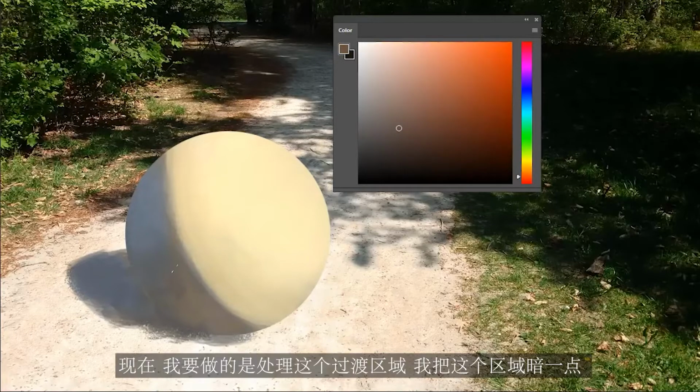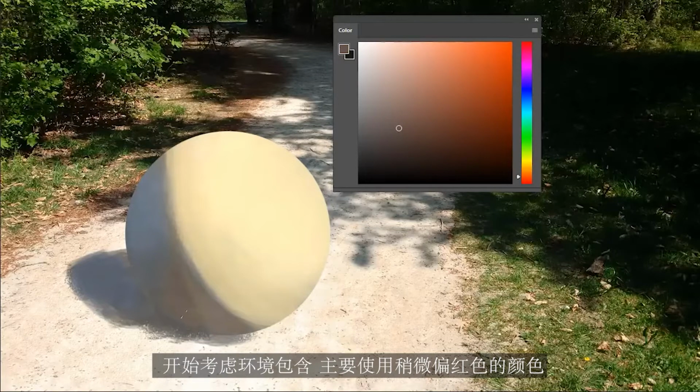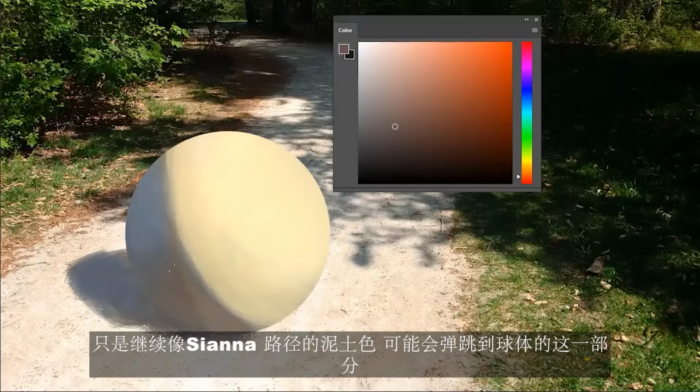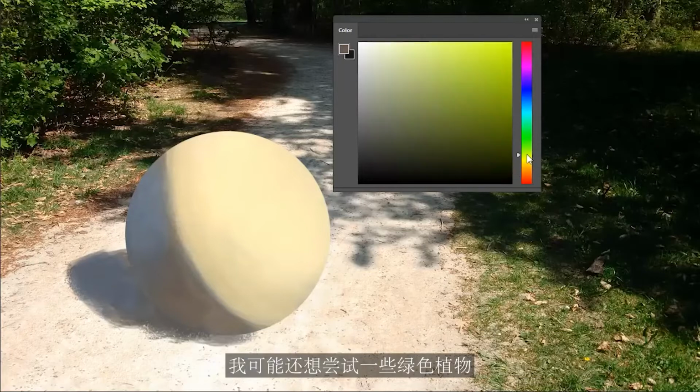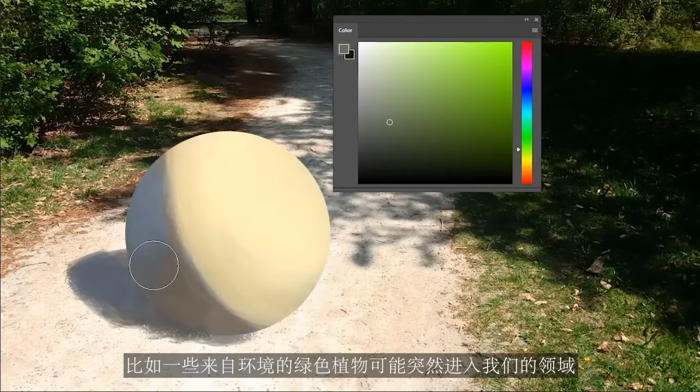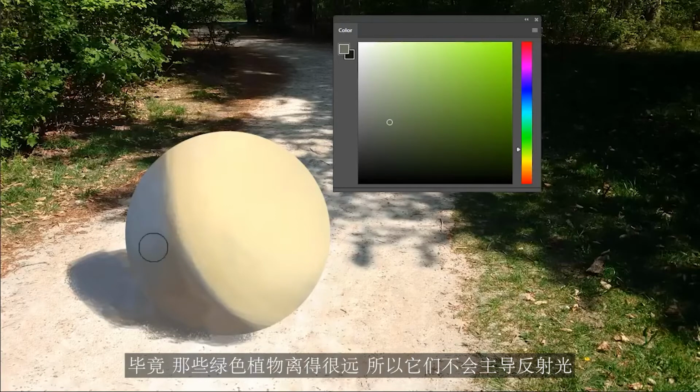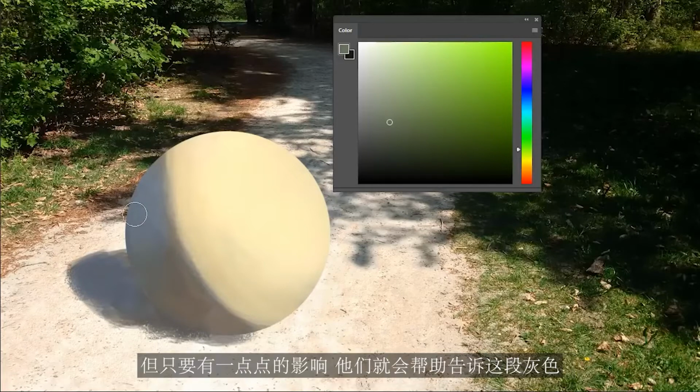Now what I'm going to do is just handle this transition area here, and I'm darkening this area a little bit, starting to think about ambient occlusion. I'm also using a slightly more reddish color just to continue on with the sienna earthy color of the path, maybe bouncing into this part of the sphere. I might also want to try some greens, like maybe some of these greens from the environment might be coming into our sphere, just very subtly. After all, those greens are pretty far away, so they wouldn't dominate the reflected light, but just a little bit of influence of them will help inform this passage of grays we have.